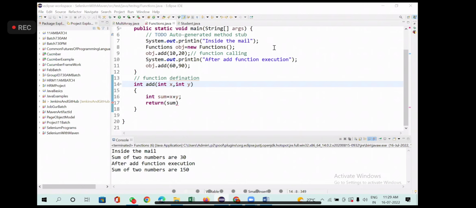A function can return how many values? How many values it can return? Only one value. You cannot return multiple values. Can I say return x comma y?